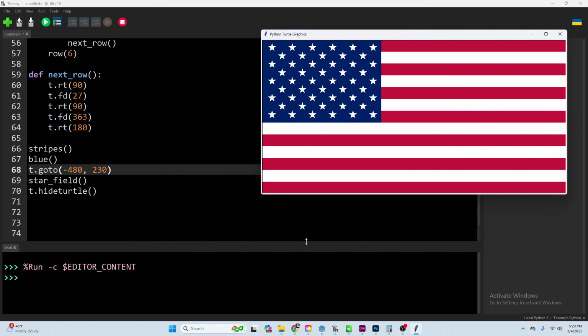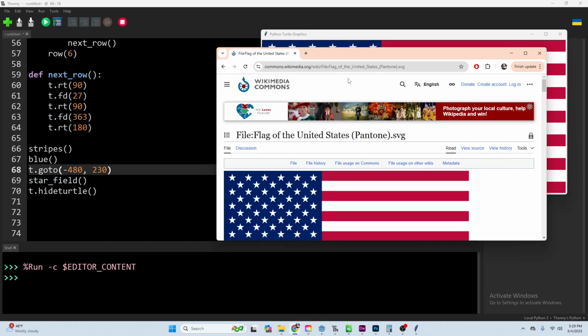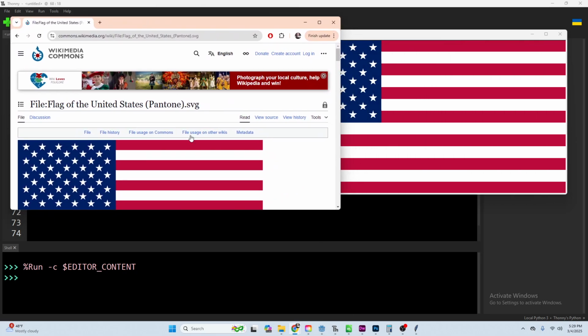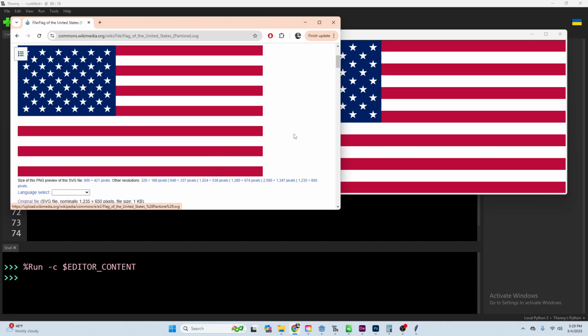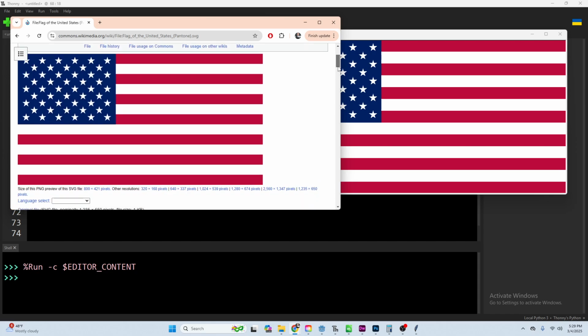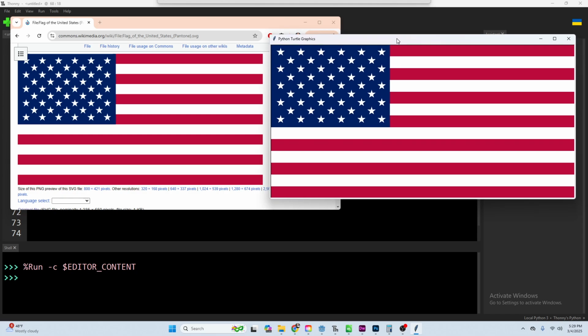Let's pull in our reference image as well and see how closely we modeled it. All right, let's see. We'll get there, and then we'll put that right. Oh my gosh, that's pretty spot on. Look at that. All just by writing lines of code, all by just writing instructions to the screen. We've created an amazing looking American flag.